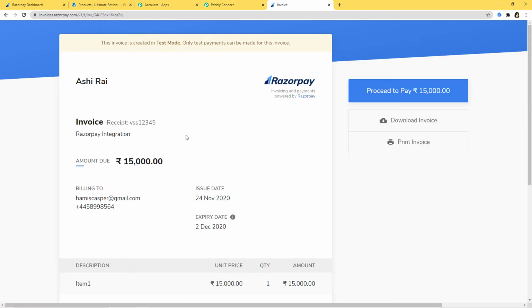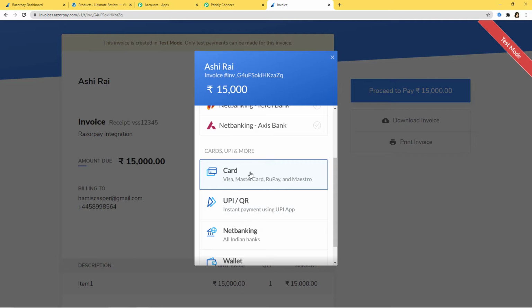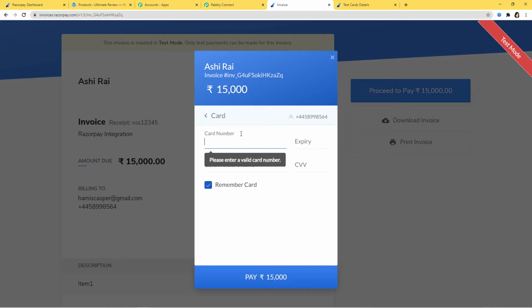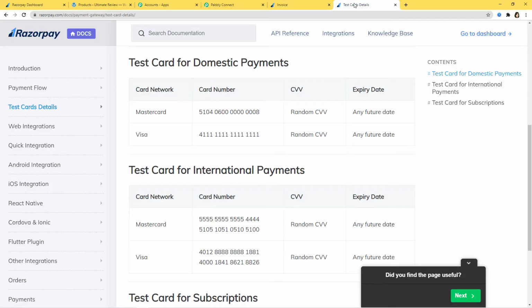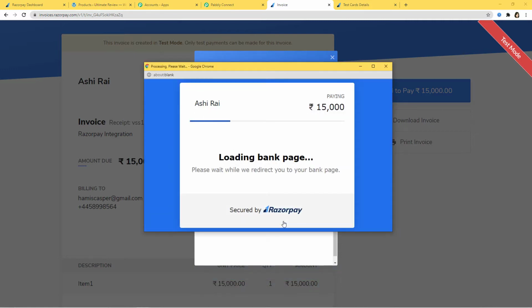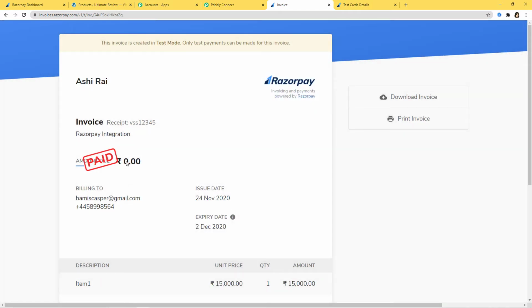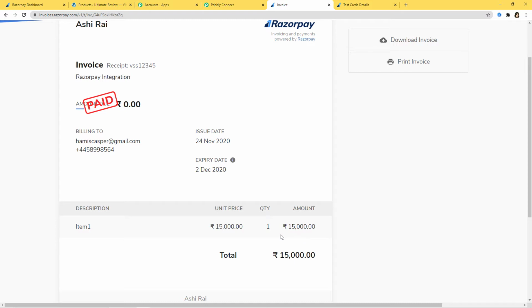Okay, so here we have the invoice. So now I'm going to pay 15,000. Okay, so here I have to enter the payment details. So I'm going to enter the test card details over here. So I've already opened it over here. So I'll just copy the test card details and I'll put it here. Okay, expiry. Okay, pay 15,000. I'll skip. Success. So you can see our invoice has been paid successfully and we have paid the amount as 15,000.